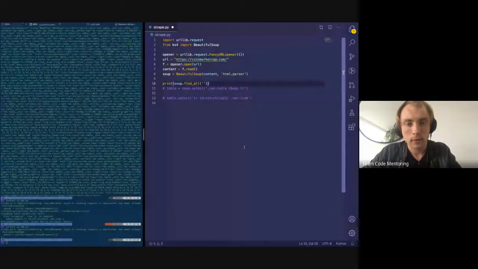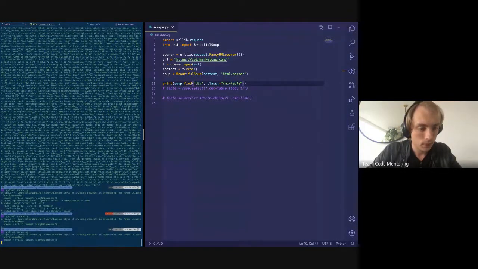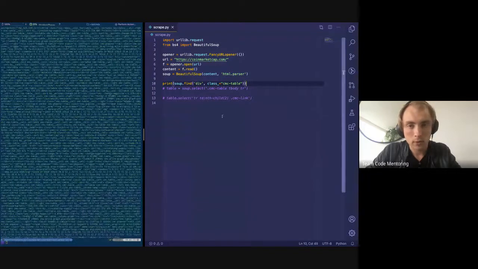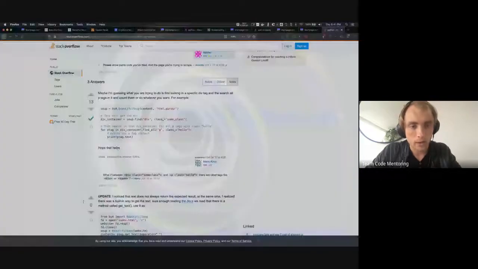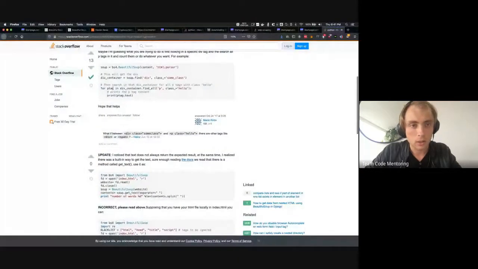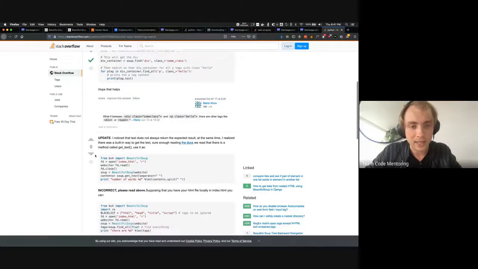Well, let's try it again with the find. I think it's the div, and then it's the class equals CMC table. See if this works. Okay, that works. So then how do we p tag.text? How do we search inside that?